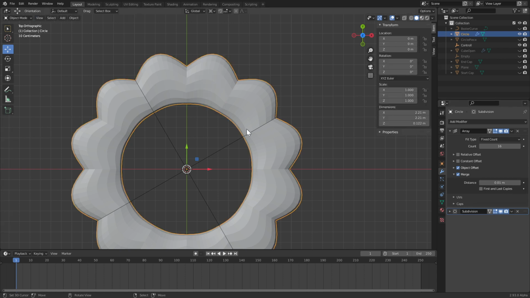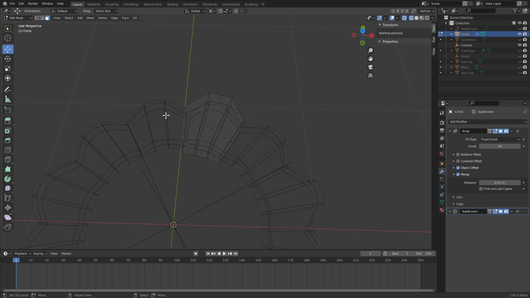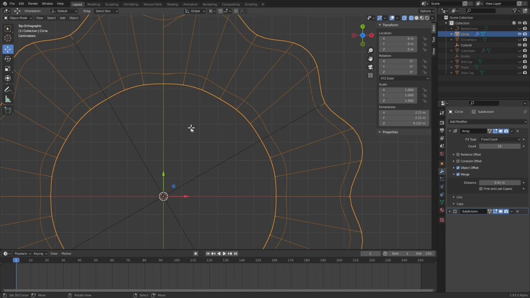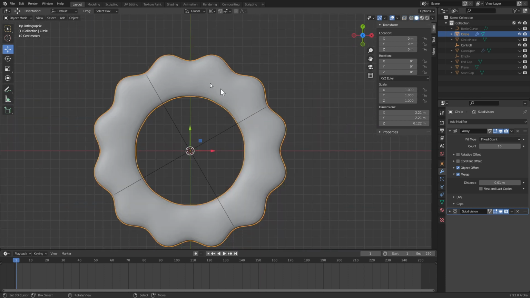You can much more easily see this if I shade it smooth, but you can also see a huge issue. Let me fix this real quick, because we'll get back to that in a second. Now that's fixed. Okay, now you can see there is no issue left.